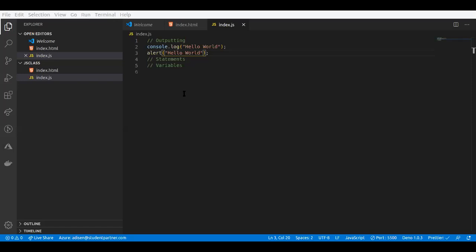So the next thing that I want to talk about is statement. What's a statement? I already told you that JavaScript is a programming language. And what's a programming language? A programming language is a language that you use to tell your computer what to do. I won't really delve much into it, but we have low-level programming languages and high-level programming languages. JavaScript is an example of a high-level programming language.